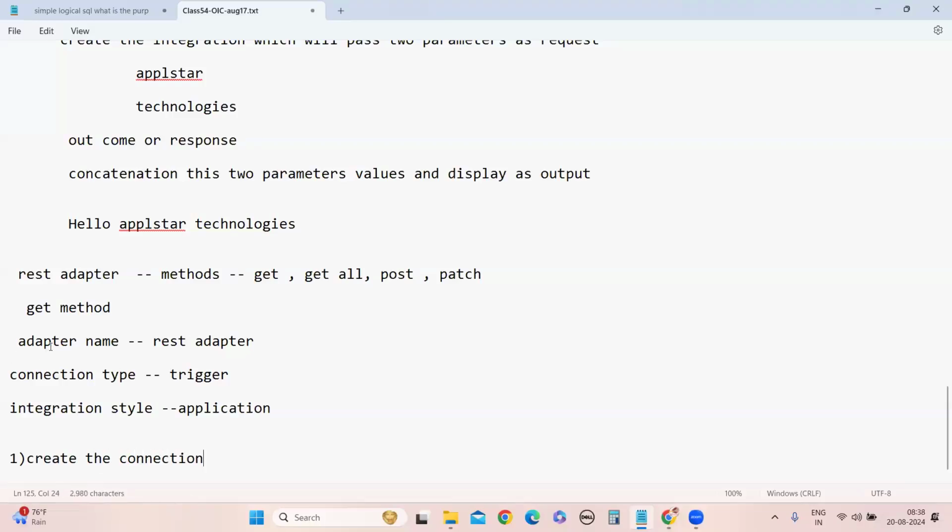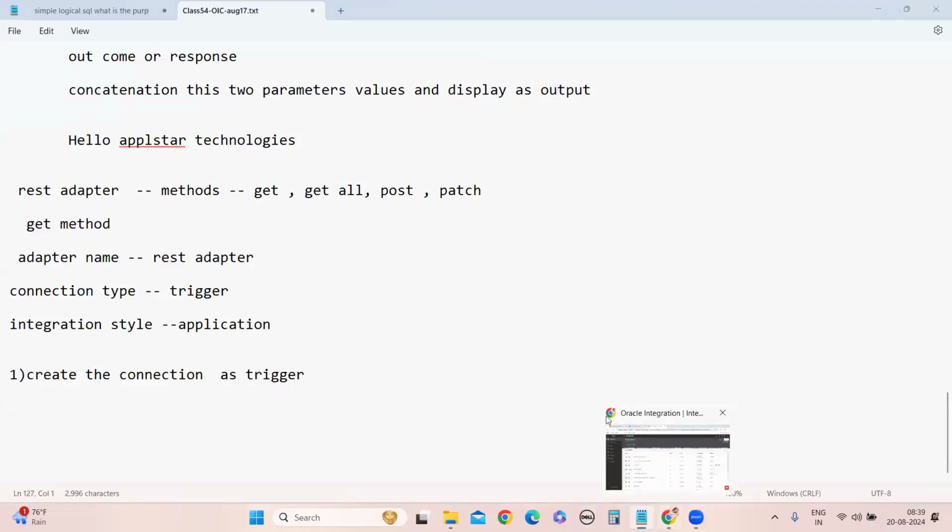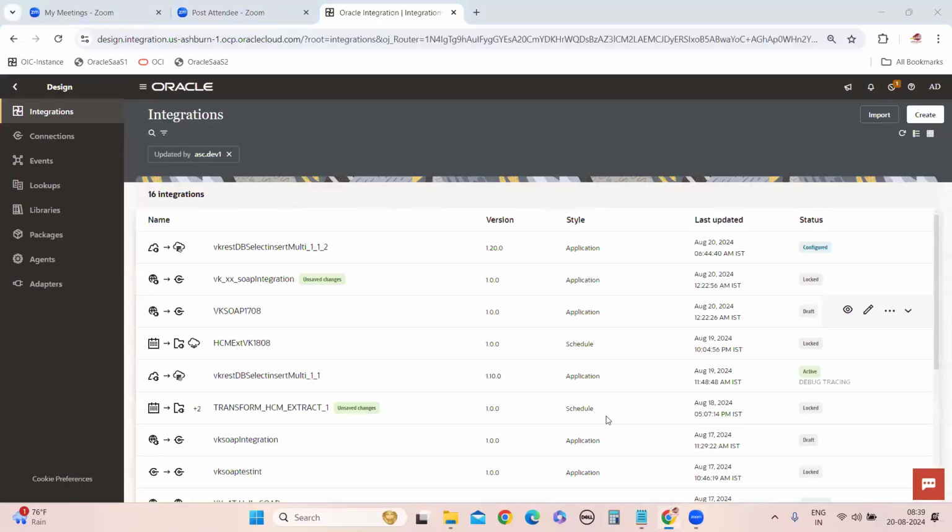So you may ask the question: why not we have to use the adapter? The adapter is already there, right? I already told you adapters are already there. So we need to just use the adapter in the connection. Create the connection in the integration. Create the connection as a trigger.